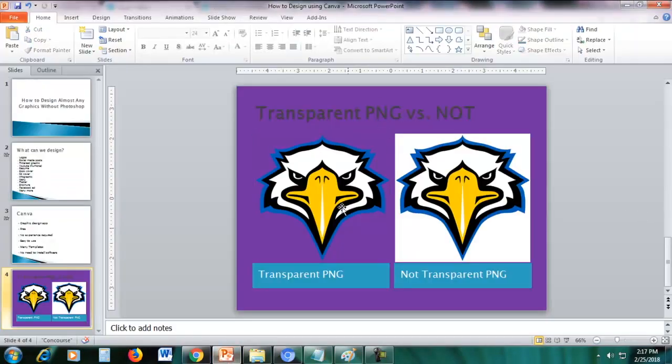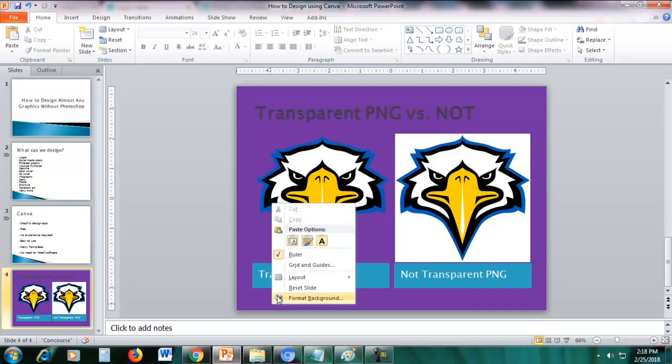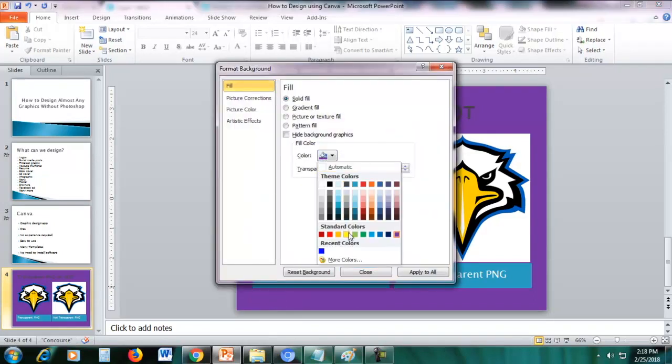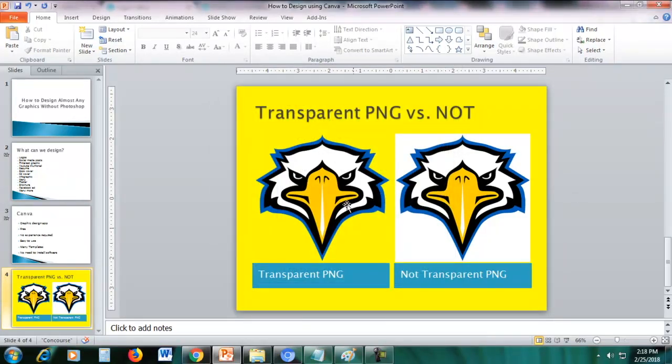So this is transparent PNG on the left section, and here on the right is not transparent PNG. We need a transparent PNG so that it will be transparent. If we change the color here, just as an example, you will see that the transparent background changes to whatever is the color of the background. But this not transparent one always stays the same color.